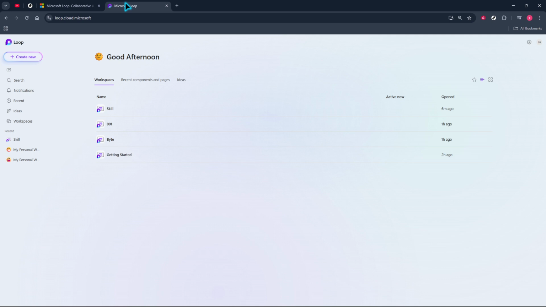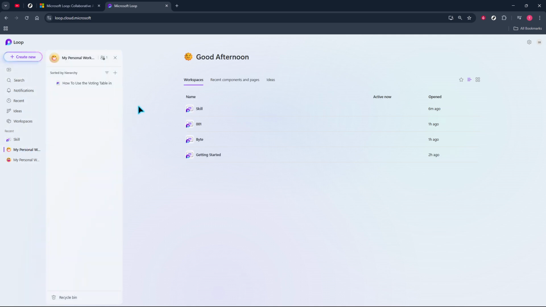Next, either create a new workspace or open one you already use. A workspace is just a container for your pages and components, so pick the one that makes sense for your project. Inside, open a page and give it a clear title so everyone immediately understands what the decision is about.